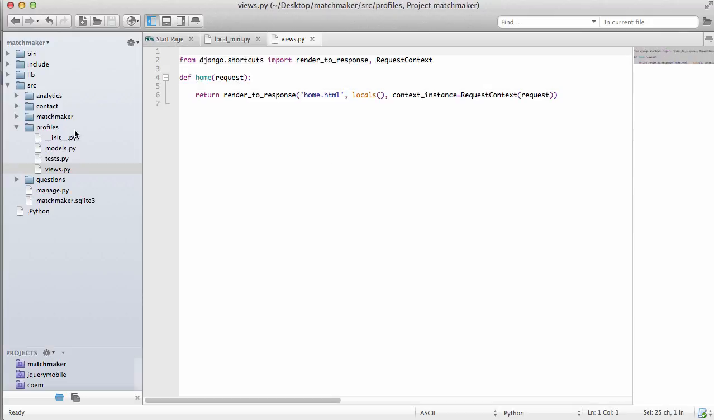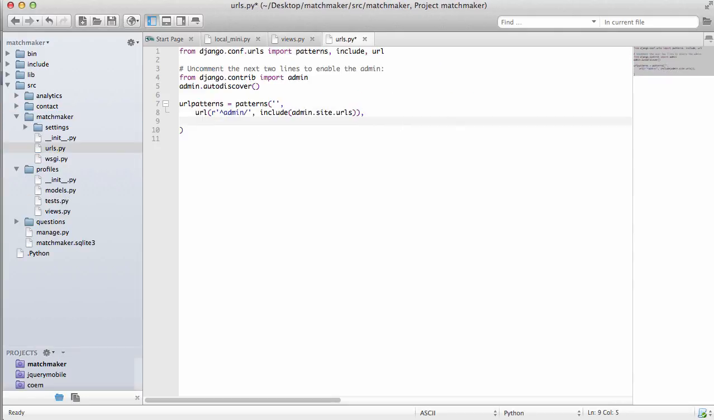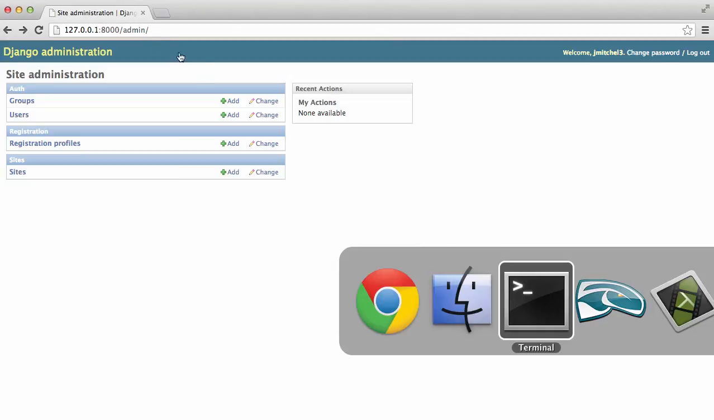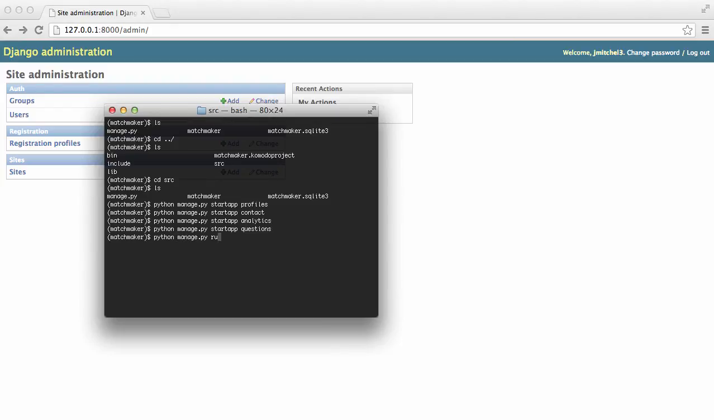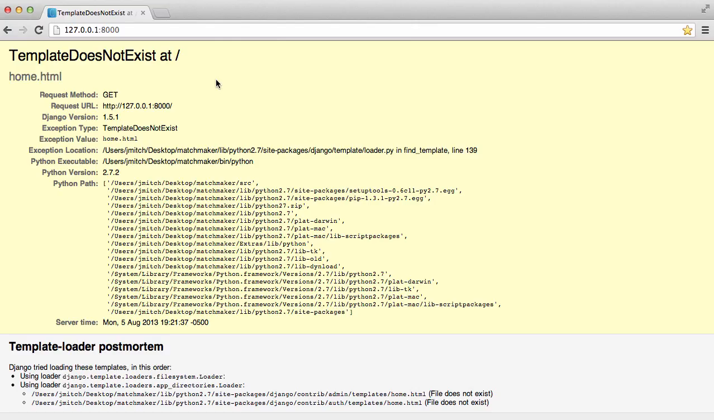Okay, that's good. Now into our URLs here, I'm going to do url, and this is going to be profiles.views.home, name equals home. Okay, so we go back into our project, make sure the project's running, python manage.py runserver, and template does not exist.